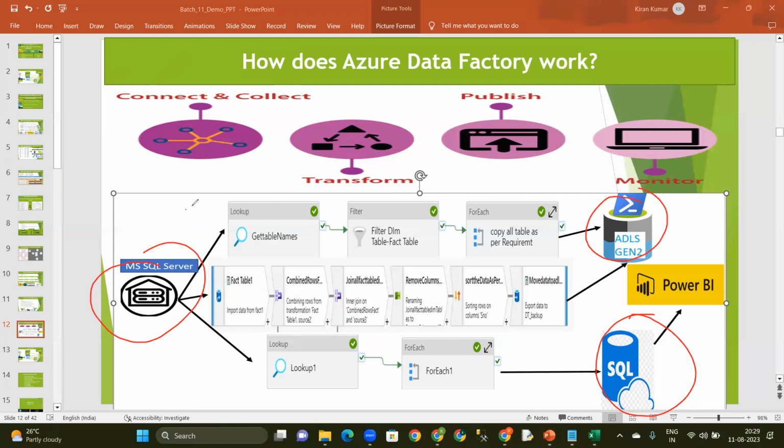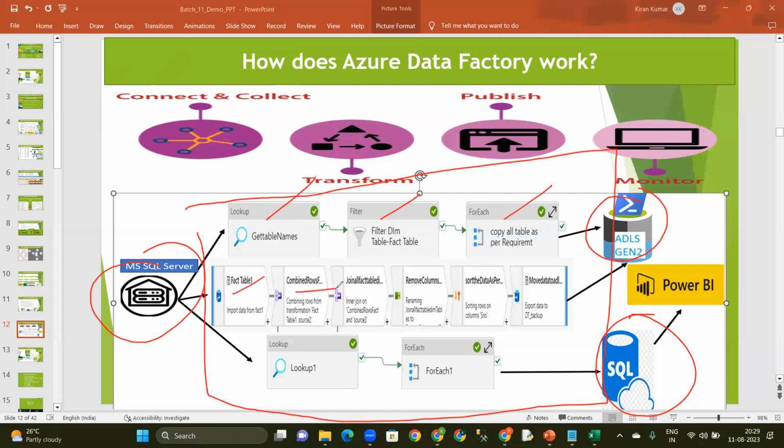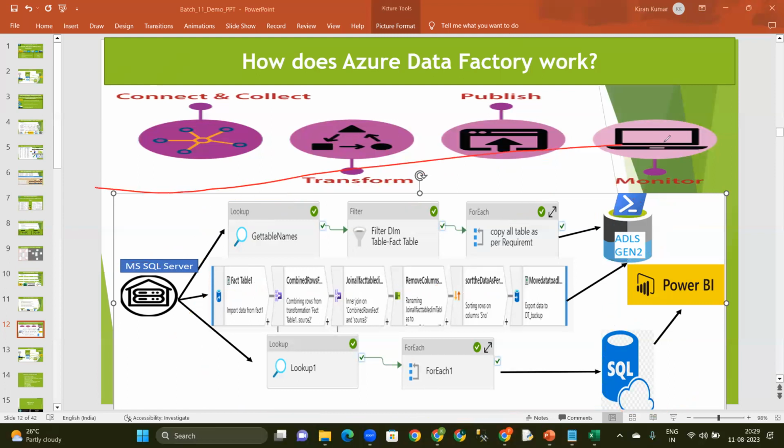Below that, I added some more steps, right? Lookup, filter, for each, and also the fact table, combine the rows, join tables, remove the rows, sort the data, and move the loaded data. These processes are called cleaning and transforming data. The whole process is called a pipeline.